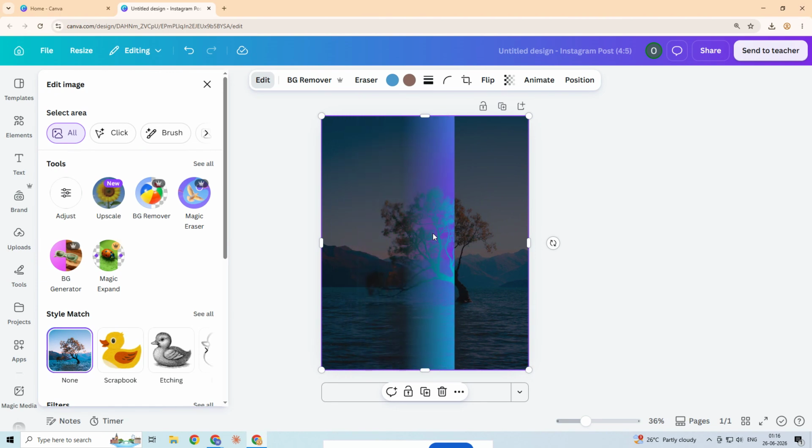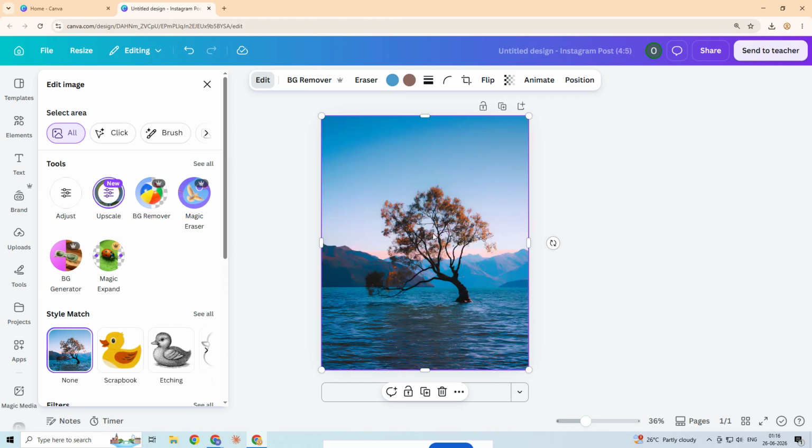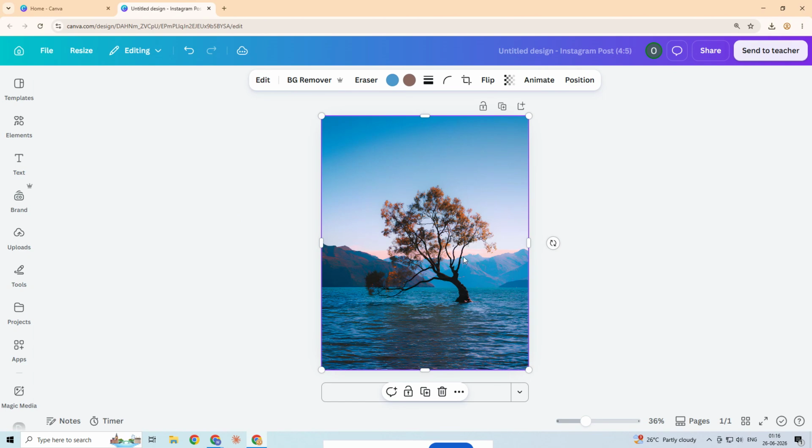After the process is complete, your image should look sharper and more detailed. At this point, take a close look at the result to make sure it matches what you want. If it looks good, you can continue editing your design and download the finished version when you're ready.